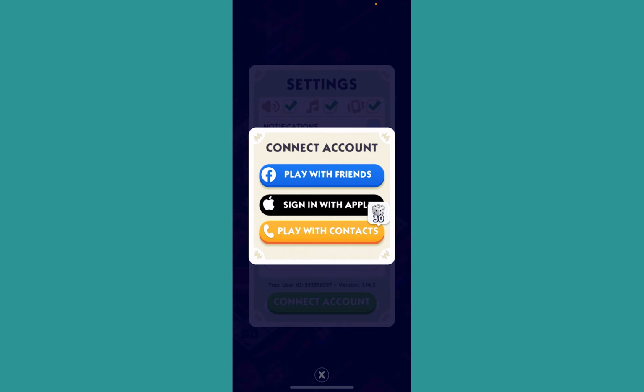If you created it using Facebook, click on Facebook. If you created your account using Apple ID, click on Apple. I created my Monopoly Go account using Facebook, so I will click on Facebook and then I will click on Confirm. Once I do that, I need to click on Continue.